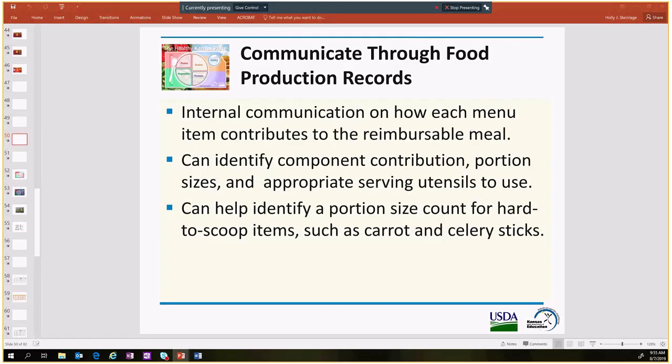The use of detailed production records is essential to the planning, preparation, and service of program meals. For your program staff, internal communication on how each menu item contributes to the reimbursable meal can occur through the food production records. Your food production records can identify component contributions, portion sizes, and appropriate serving utensils to use for service. Food production records can also help staff identify a portion size count for hard-to-scoop items such as carrots and celery sticks. So not only are your production records a good tool for communicating serving sizes and component contributions, but you could also add notes for those hard-to-scoop items, like your carrots.